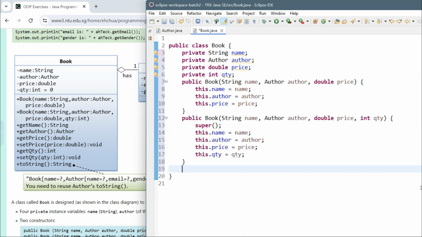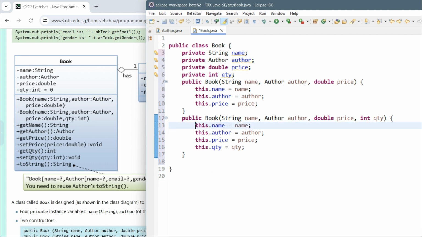Once again we don't want this super for now. We are deleting it. Then observe the methods: get name, get author, get price, get quantity, set quantity. Do we have all the getters? Get name, get author, get price, and get quantity. We want all the getters for all fields. Set price is available, set quantity is available. That means only two setters are available. So let us do that.